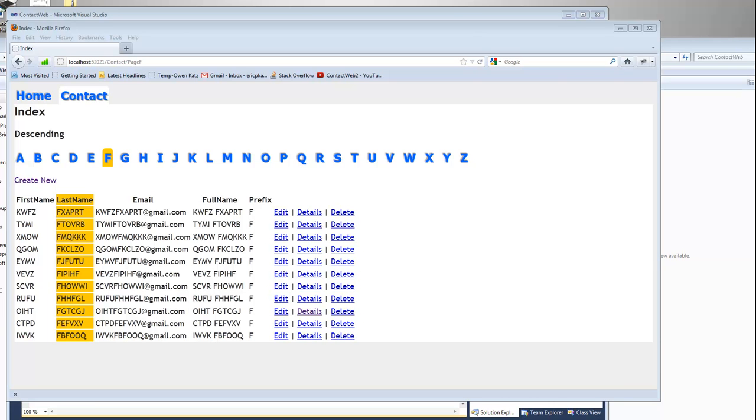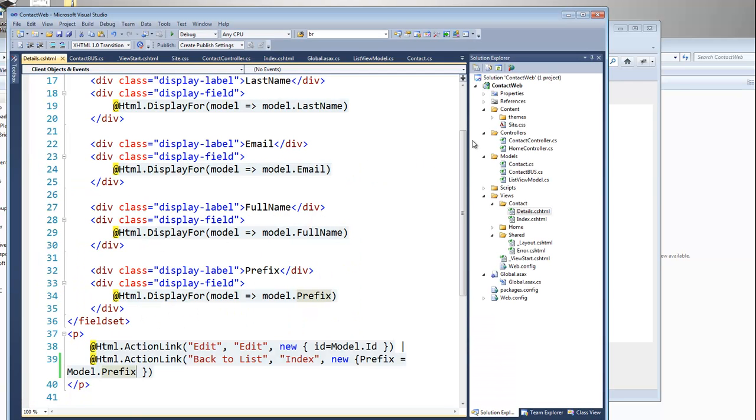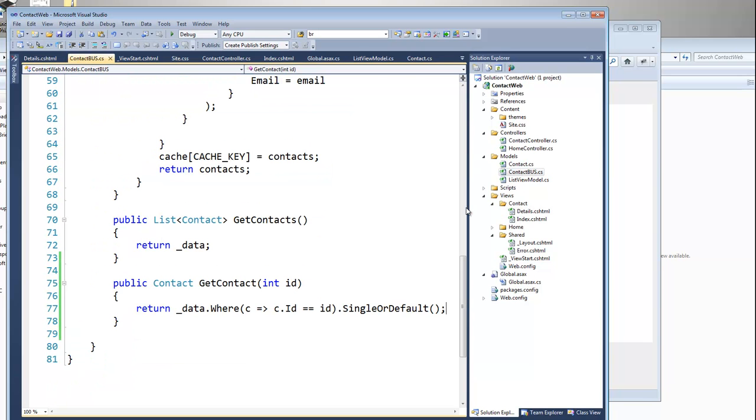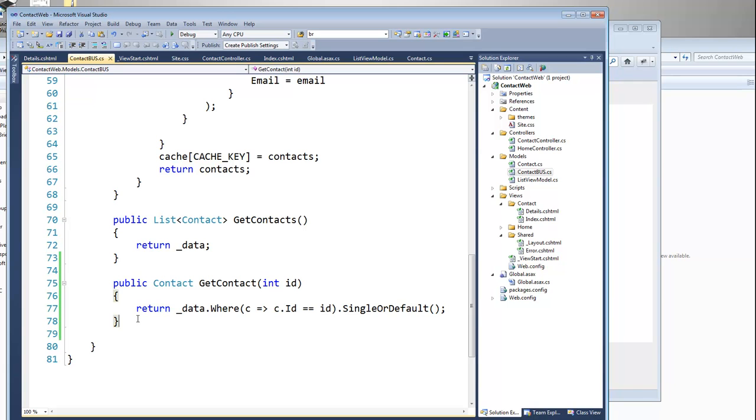One of the things that I want to do is I want to be able to edit. I want to be able to create. I want to be able to delete. Let's start with the delete first, because that's kind of an interesting one to work with. And again, right now our BUS class is just dealing with data that we're caching. What we'll end up doing soon enough is storing this data in a database where it'll make a little bit more sense. But what we could do here is we could say public void delete.